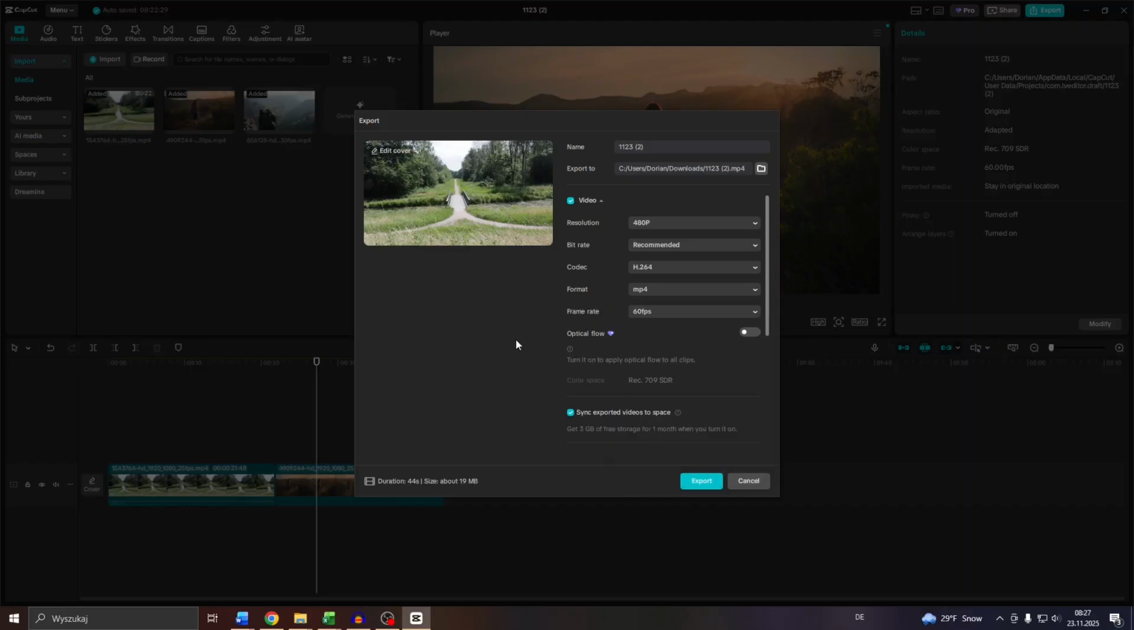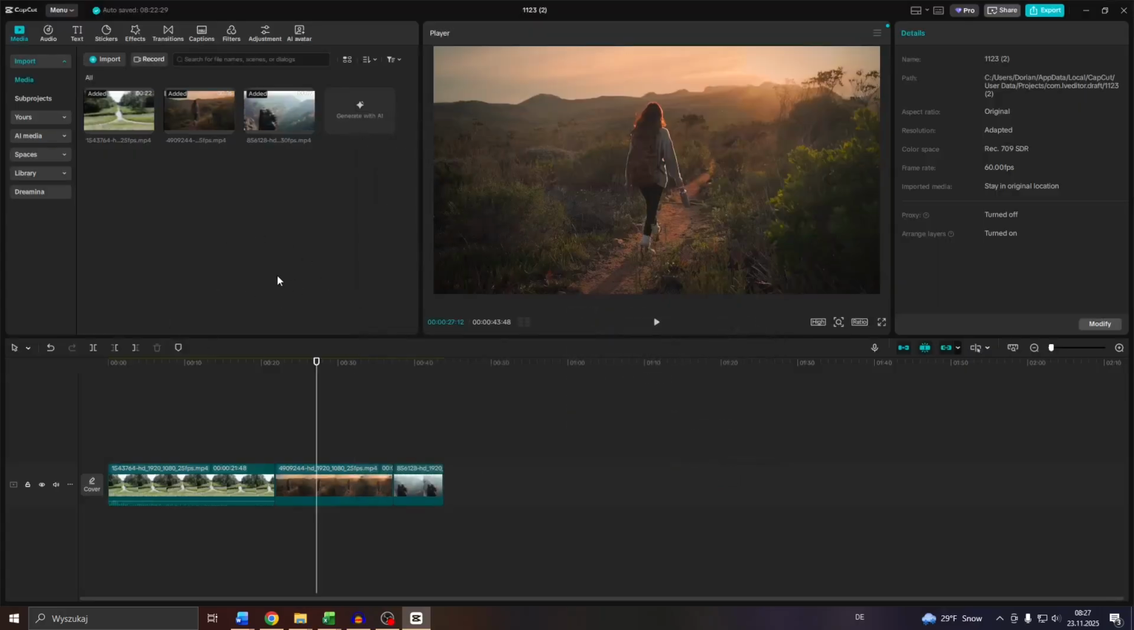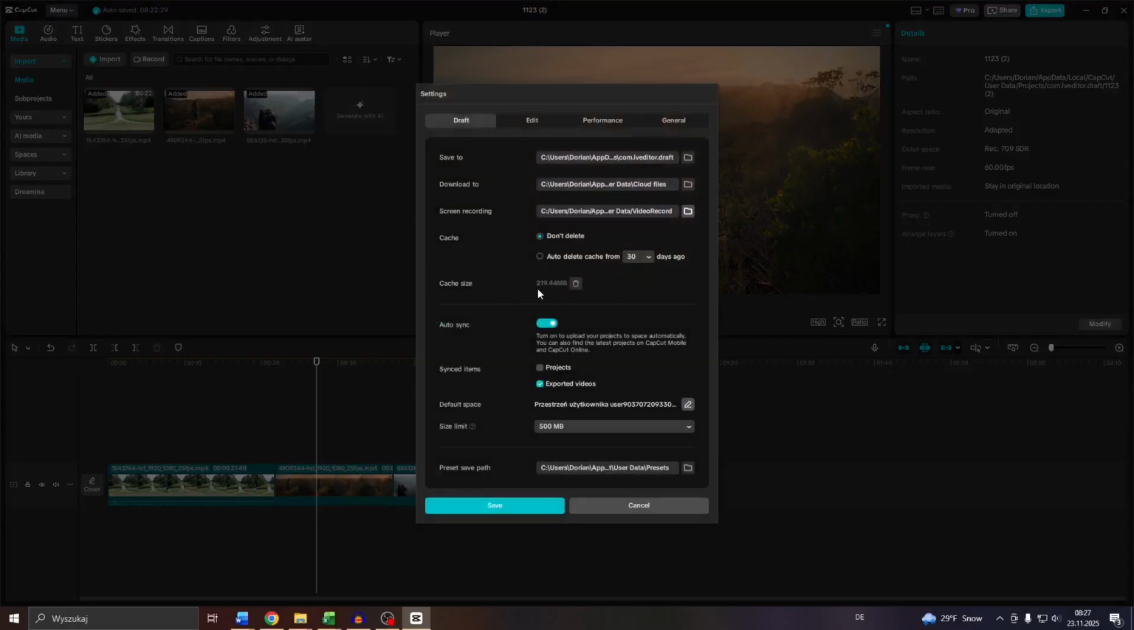Option number four would be, let me just click into cancel here, to clear the cache of CapCut as an application. To do that, click into menu in the top left corner, navigate to settings, and here guys you will see the cache size, so you may simply clear it by clicking into this trash icon. However guys, you can't do this from a project, so you will need to return to the home page of your CapCut video editor and simply clear the cache or set an auto deletion of the cache, for example every 30 days.